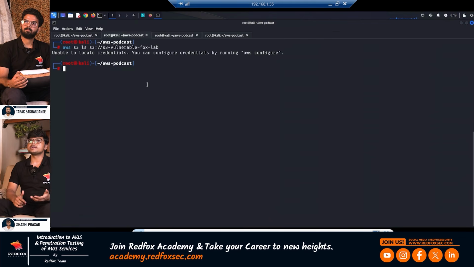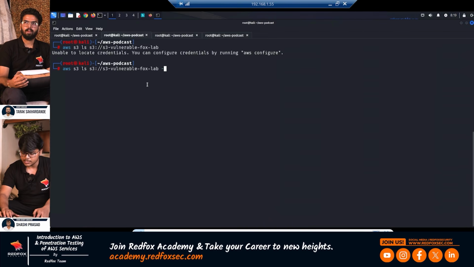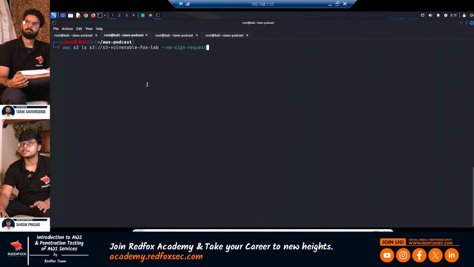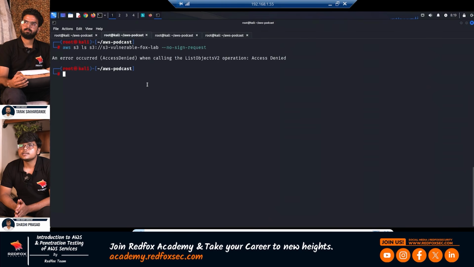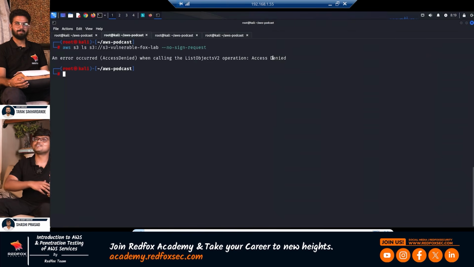Okay, looks like we don't have any credentials. That's why it's asking us to configure some credentials. But as we saw in the previous example with the previous bucket, we use this no sign request option. So right now we are enumerating unauthenticated. And we see that the list buckets version 2 operation is access denied. It means that an unauthenticated user doesn't have list permission on this bucket. But let's set up the role credentials that we have.